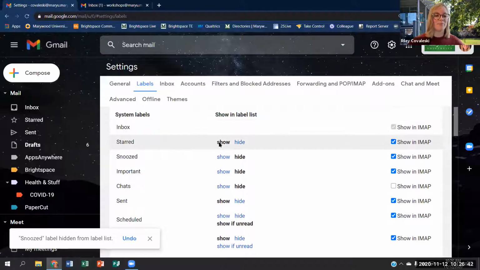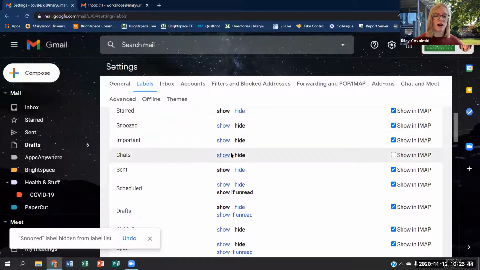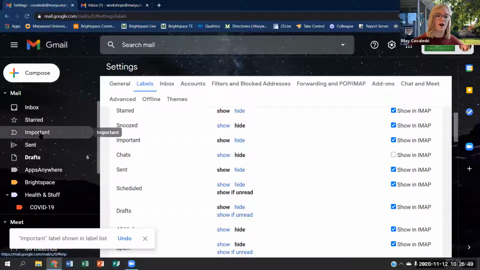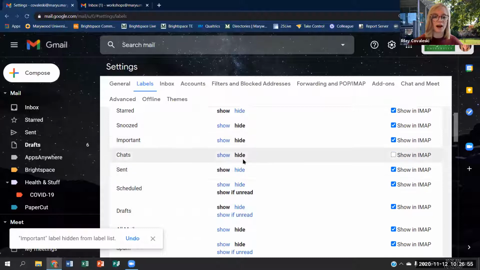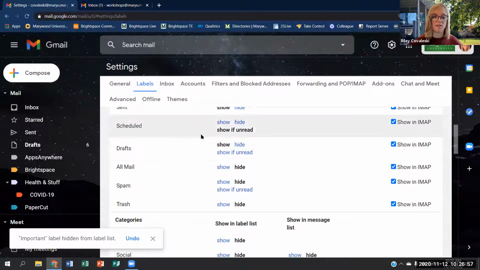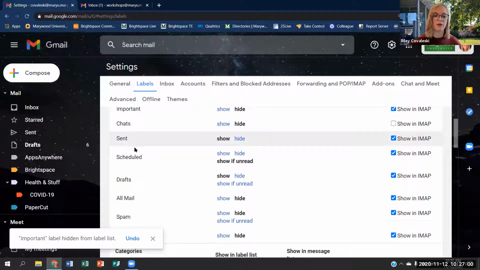I can keep my starred emails here. We can hide the important ones or show them. So if I wanted to see all emails that are marked important, I can do that right from here, but I don't usually do that. I hide all of the chats. I can see my sent emails, which I think is important.